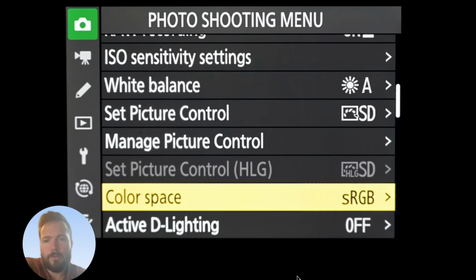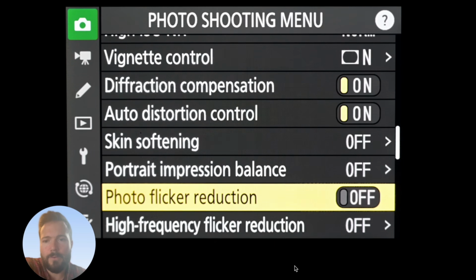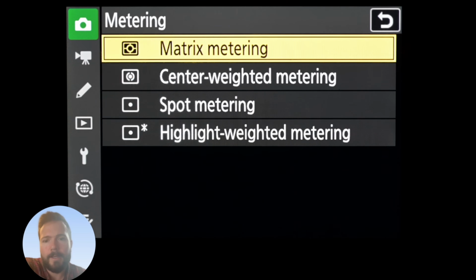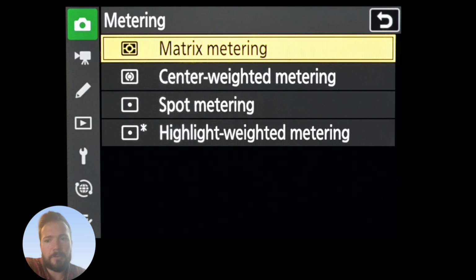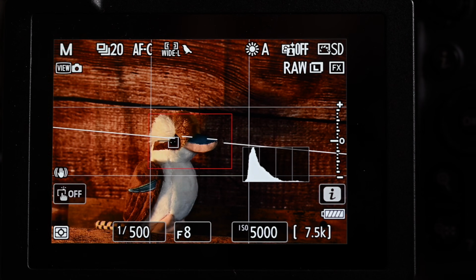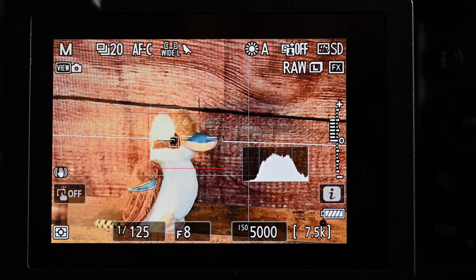Now we're going to scroll on down to metering. I use matrix metering with a mirrorless camera, matrix metering 100% of the time. The main reason is that when we're shooting with mirrorless, we can see everything. We can see if we're overexposed through our viewfinder.